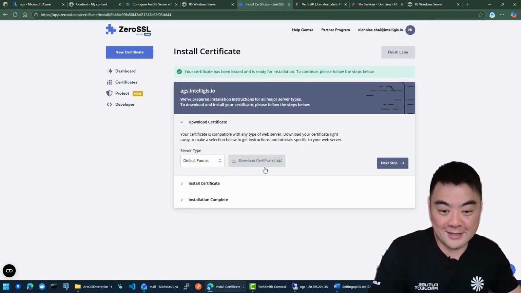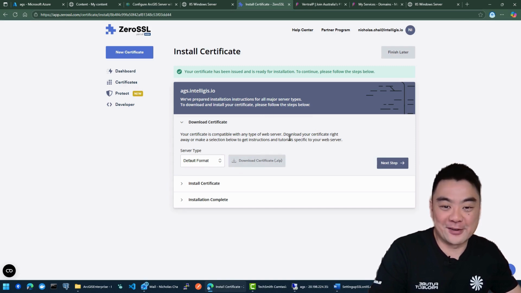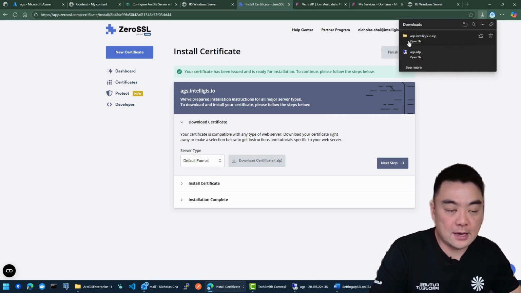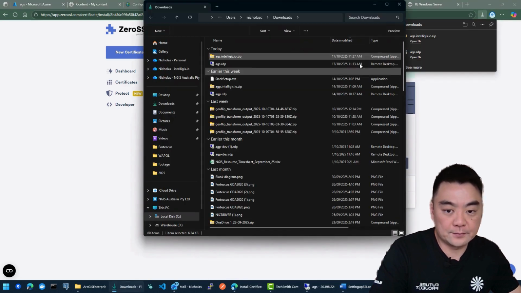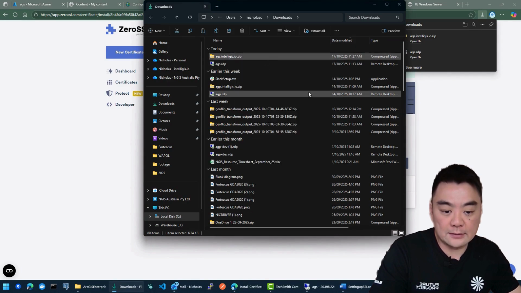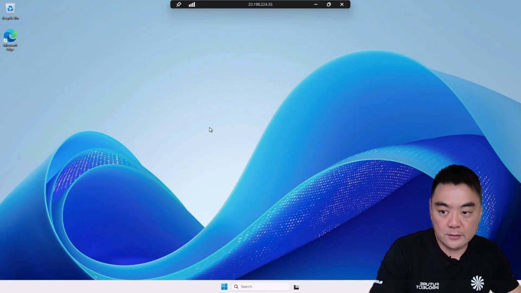Oh, okay, never mind. We're actually ready to go. So ZeroSSL is working very quickly today. So we can go and download the certificate now. So we'll go download, and that's our certificate file here. So let's right click on it, go copy, and then move it onto the machine.